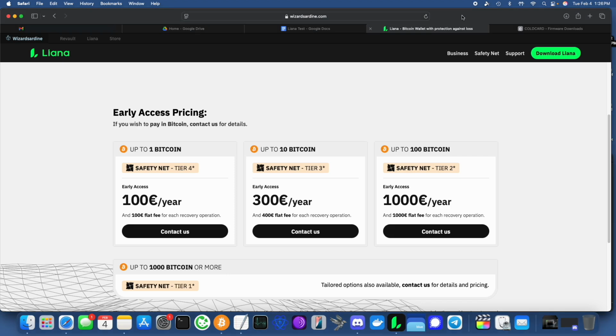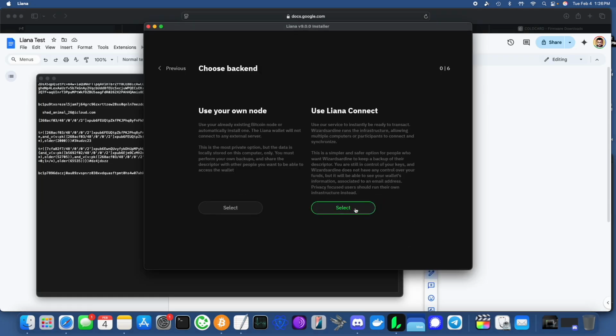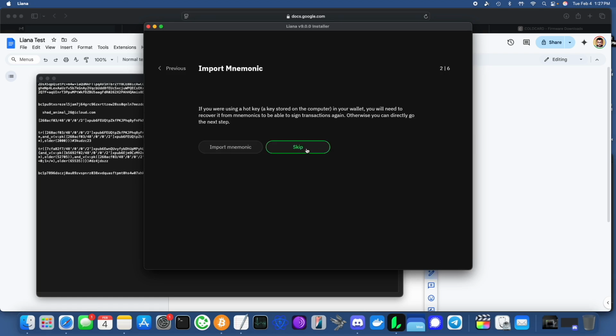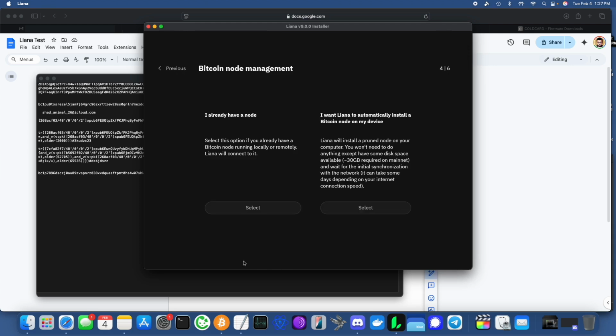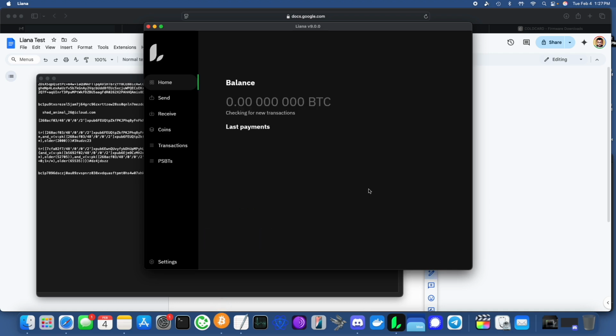And we're going to load up this wallet. So all I need is the descriptor. So I'll say select. I'm going to use my own node. I'm going to paste in the descriptor, hit next, hit skip, verify all the information, hit next. Now I already have a node installed. So I'm going to hit select. And then I installed mine with Armin the Parman's node. Put in my username and password, and then hit next. And that's all you need to do if it's connected to your own node.